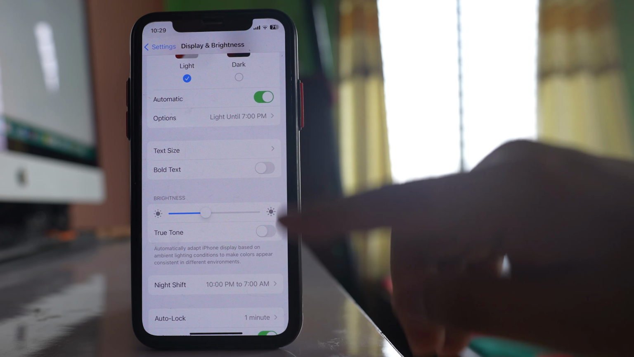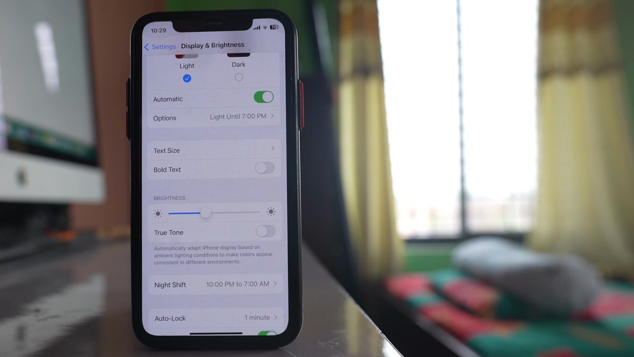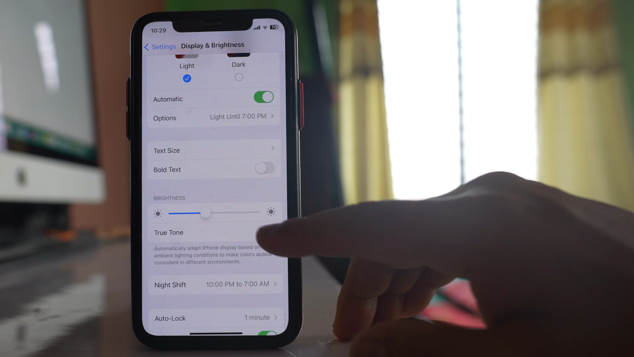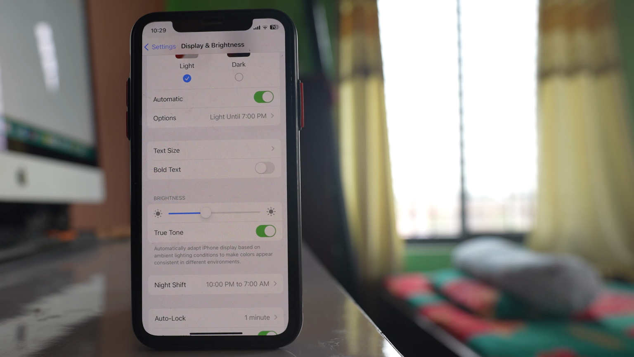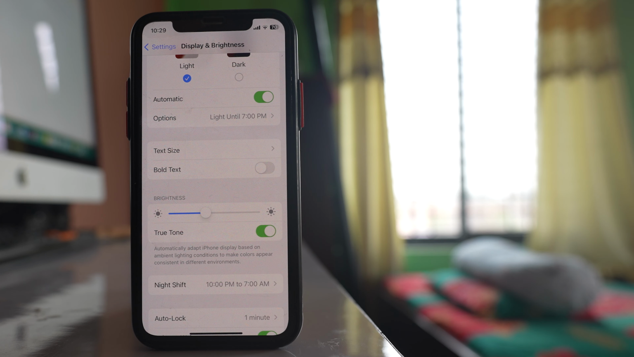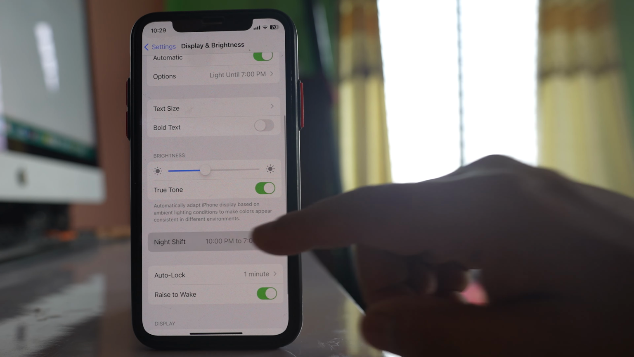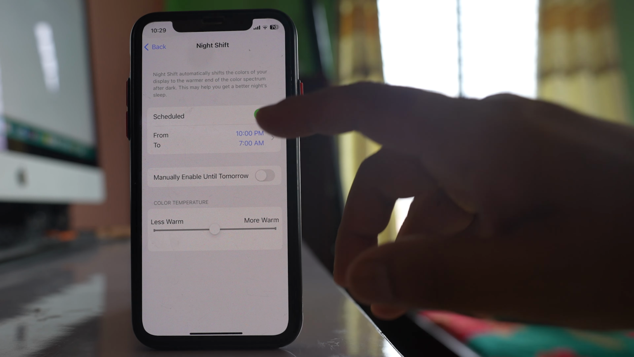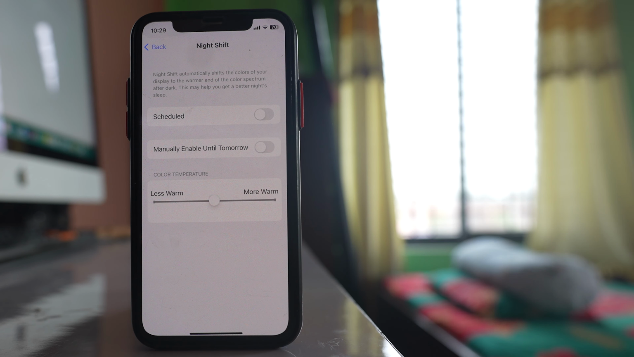Now you can see the brightness of the iPhone has changed into blue light. Before it was more of a yellow color. So maybe you want to disable this option true tone also. And there is one more option, night shift. So you can disable this option also. If night shift is enabled in your iPhone, then the brightness of the screen will decrease a little bit.